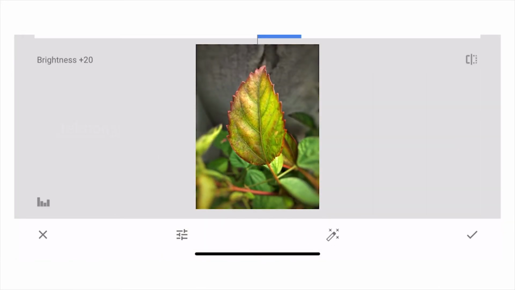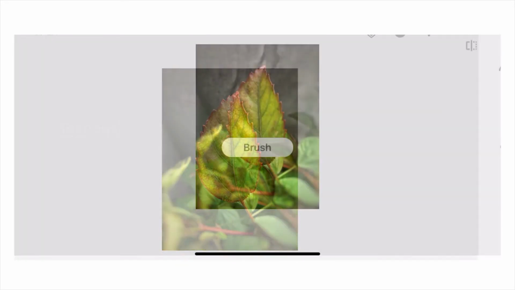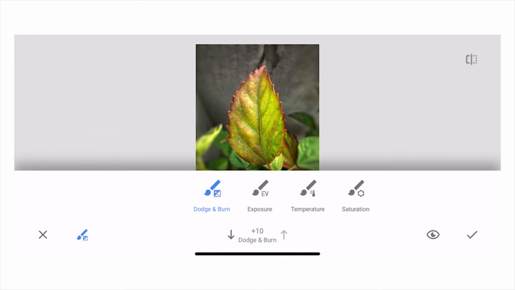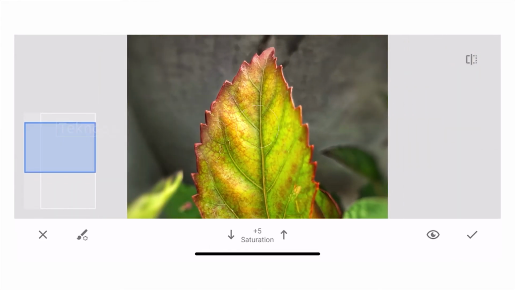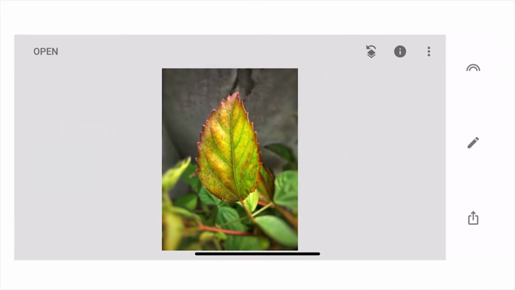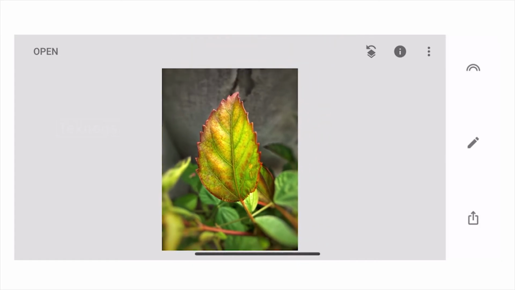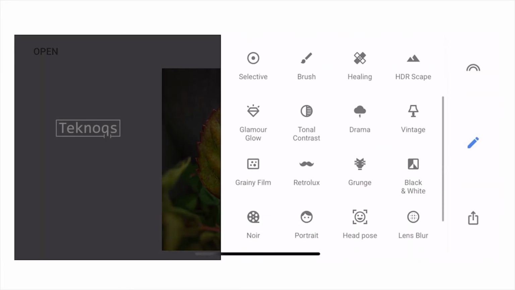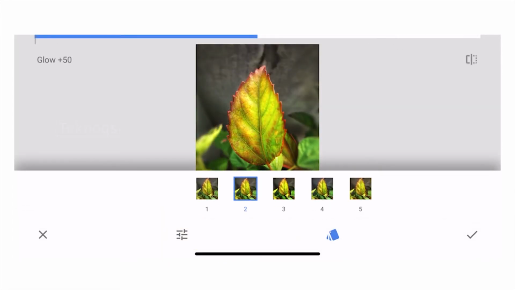Now I'm increasing brightness level by 15 points. Again I'm using brush tool to saturate main subject. Now the final touch, glamour glow. I have selected the second option.